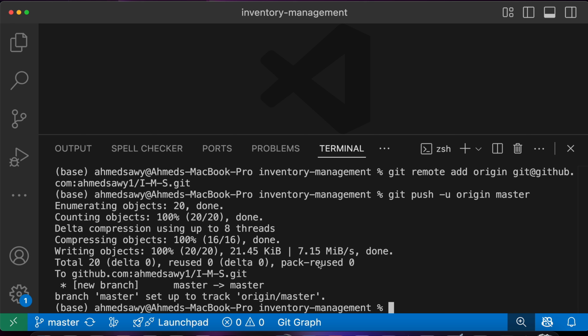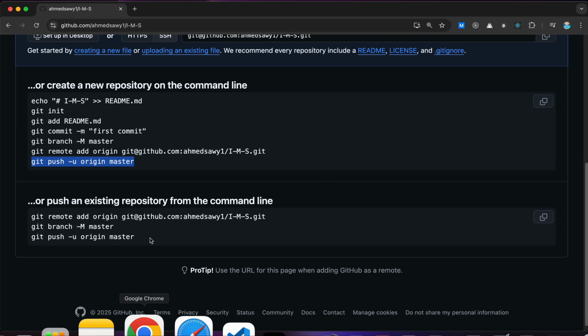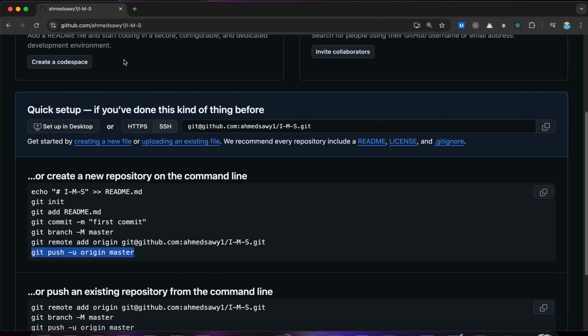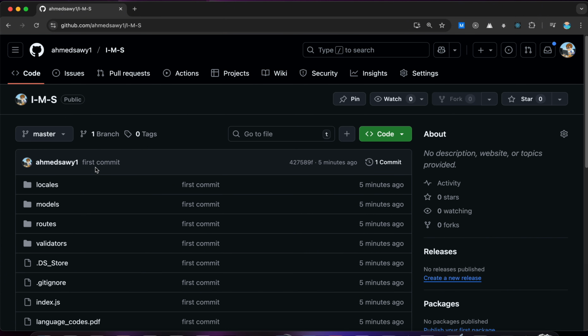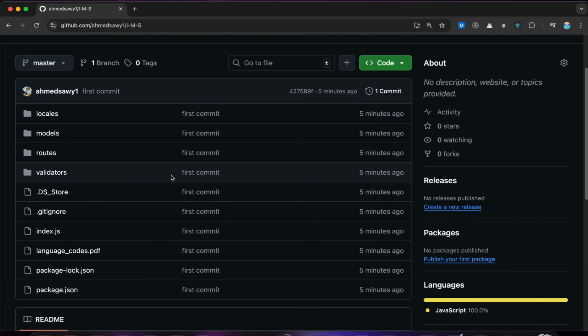Now we are done and our code is pushed. And if you go back to GitHub here and just refresh the repository page, you're going to find we got here a repository IMS, and here's our code.